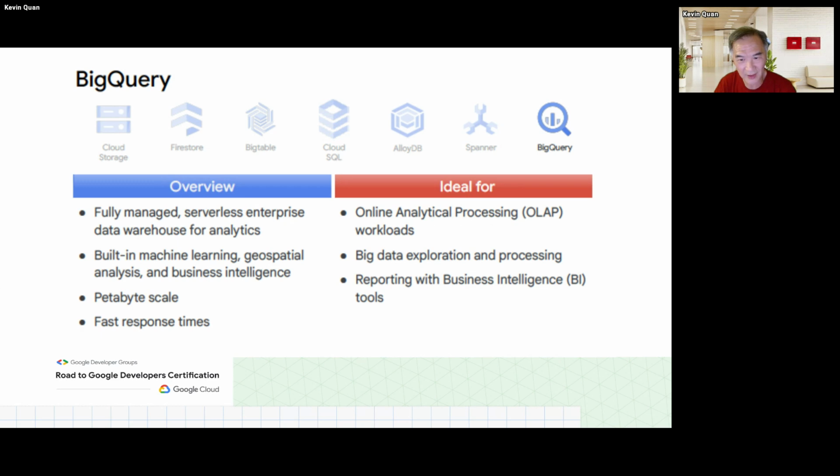BigQuery is also a managed service, and is an enterprise data warehouse for analytics. It's ideal if you want to do machine learning analytic workflows, so this would be good for that. You just create a data warehouse, and then you can do machine learning for your application. It supports petabyte scale and has a fast response time.